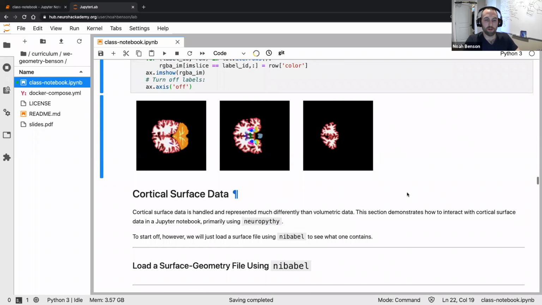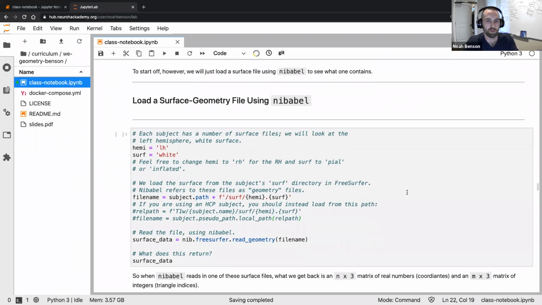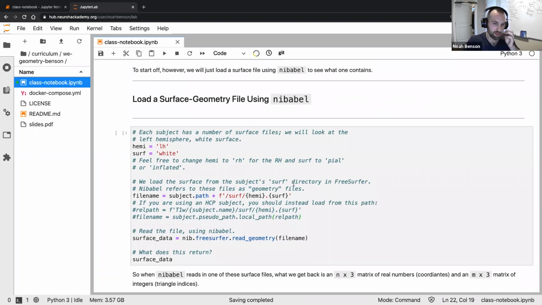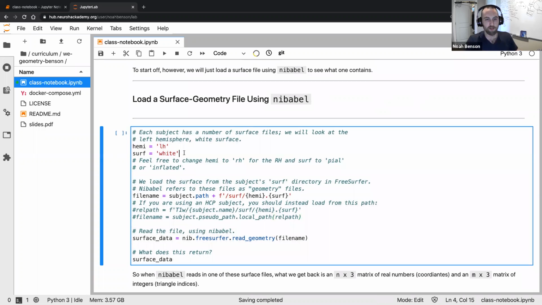Okay, so here we are back in the notebook. The first thing we're going to do is load in a surface geometry file. We're going to load this using NiBabel so we can see what it actually contains. Feel free to change these if you like. If you want to do the right hemisphere or the pial surface instead of the white surface.